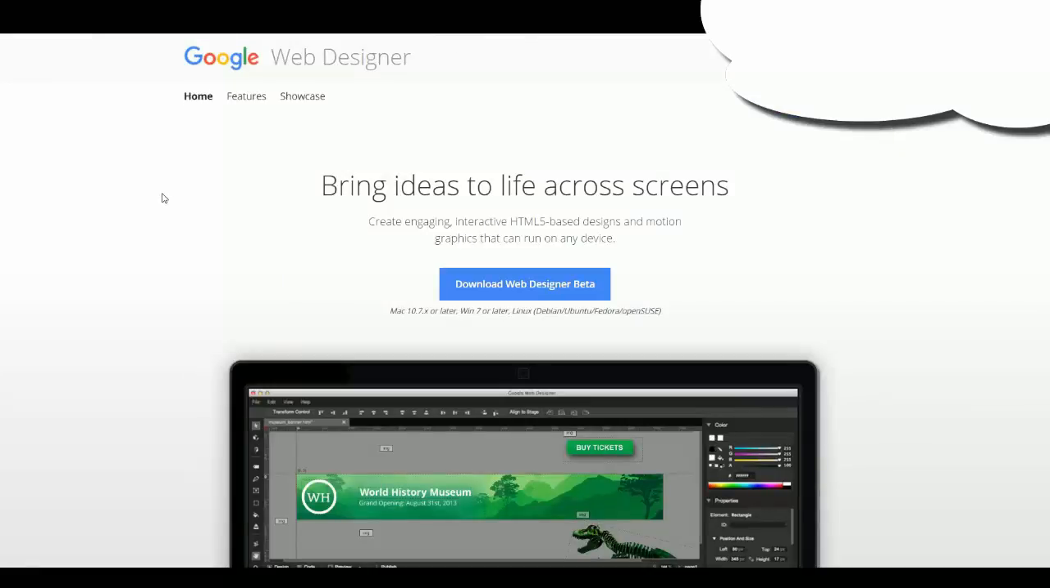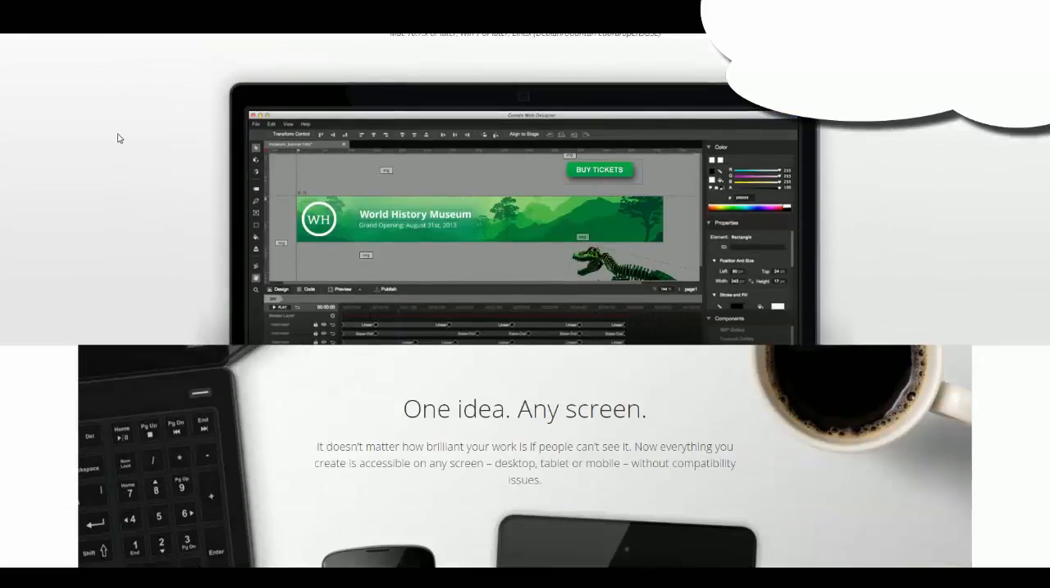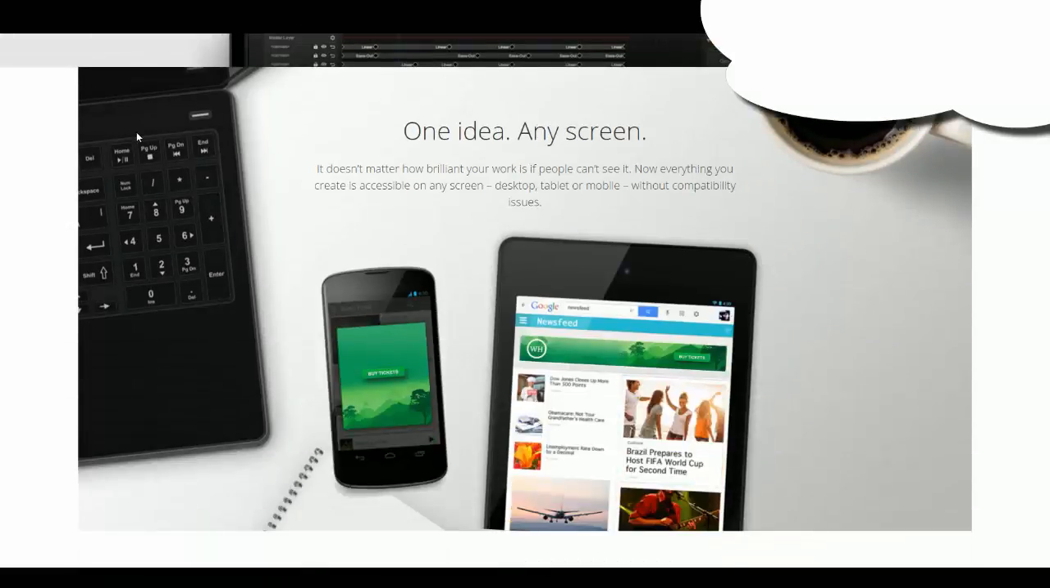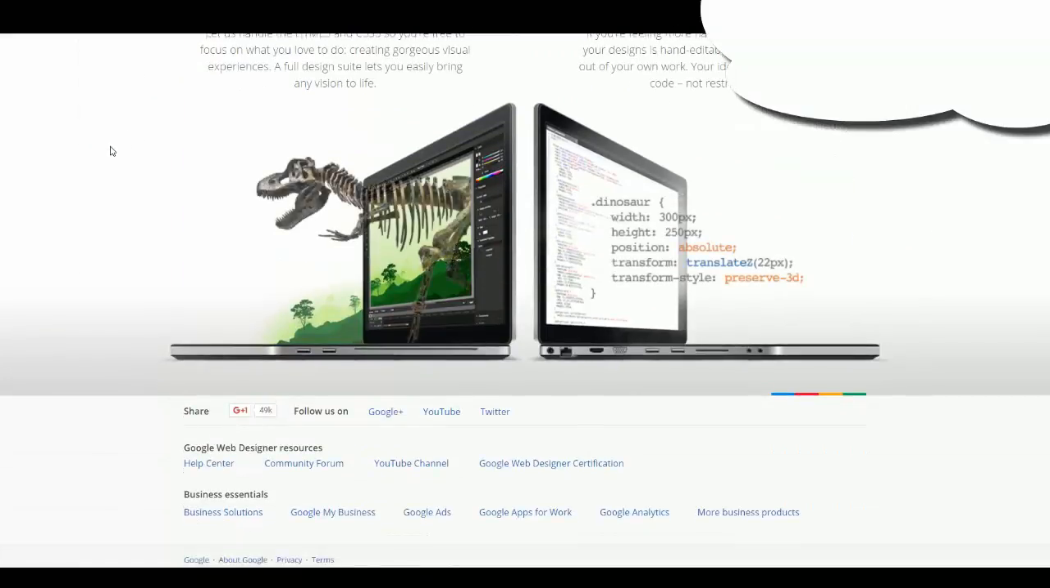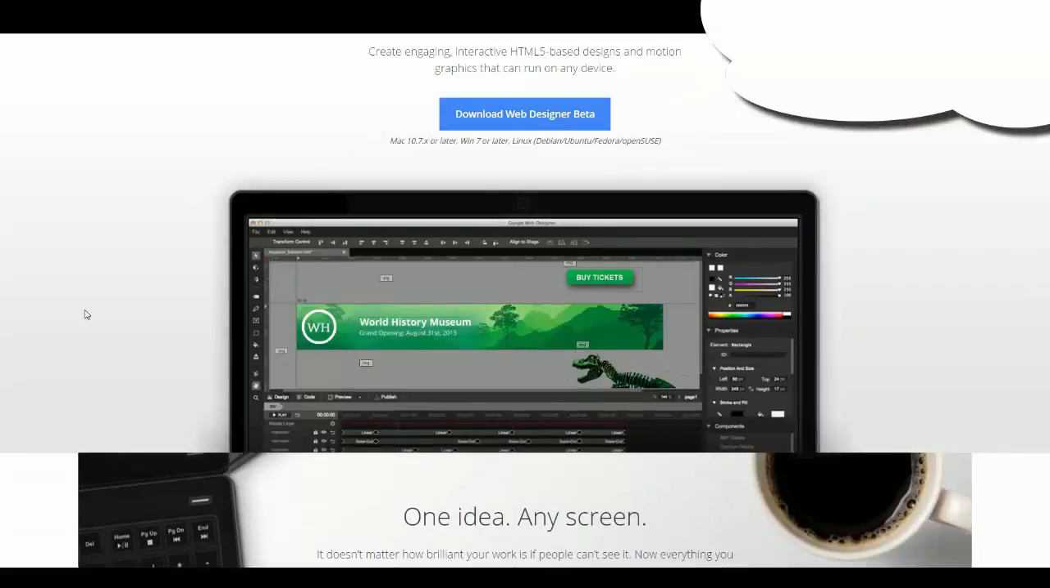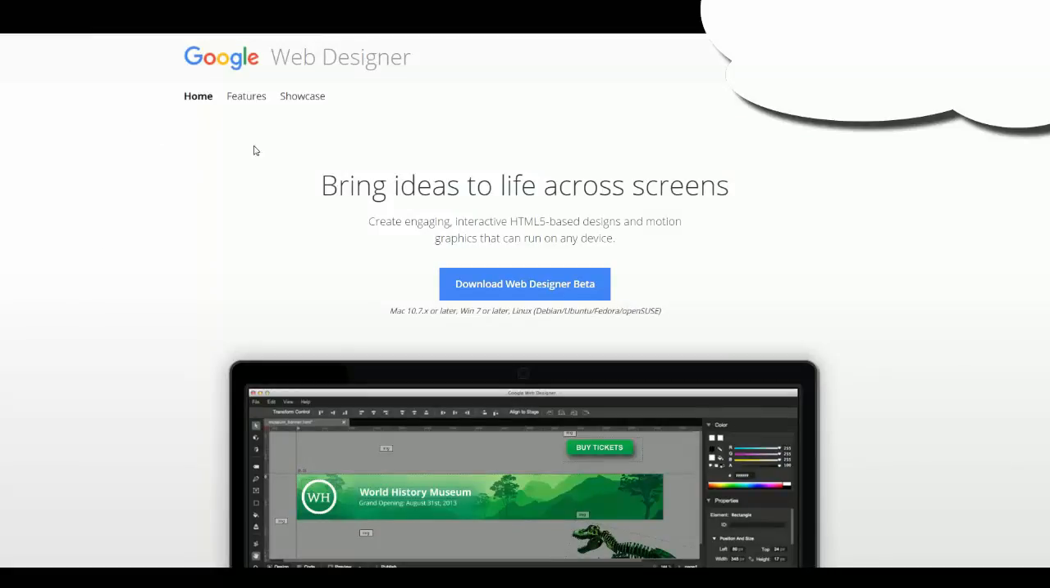Google Web Designer. Google Web Designer we're going to get into extensively at some point because it's great. It's great software for designing all sorts of wonderful things. I'm going to show you how to master that. Teach you all sorts of great things in there.